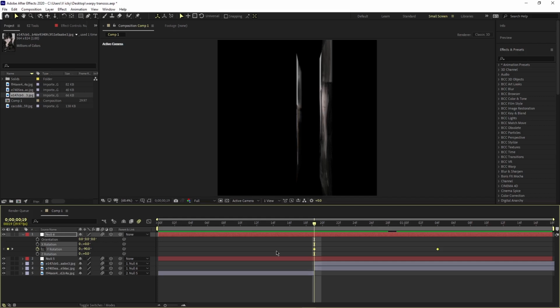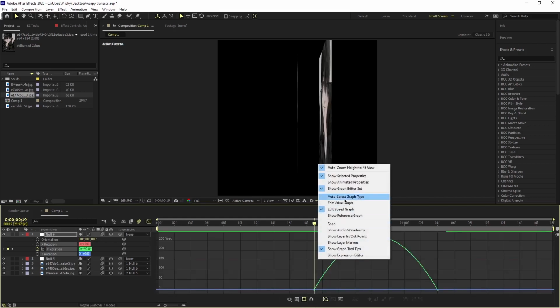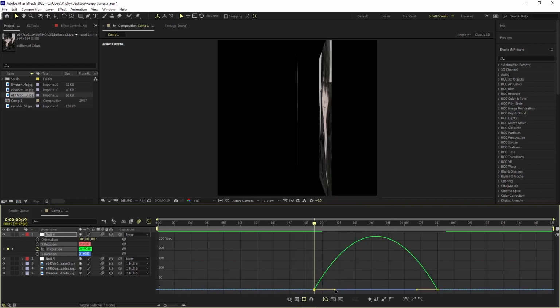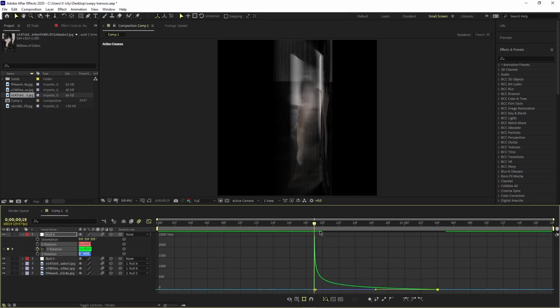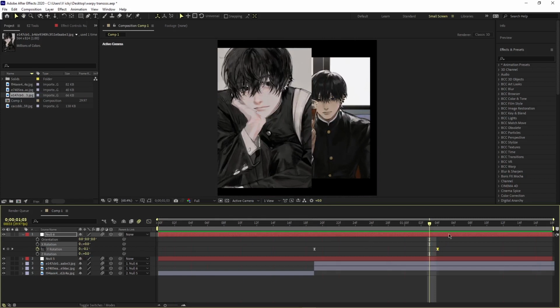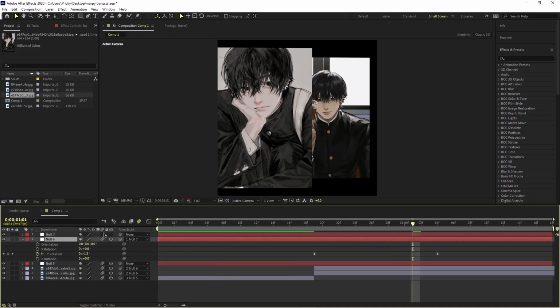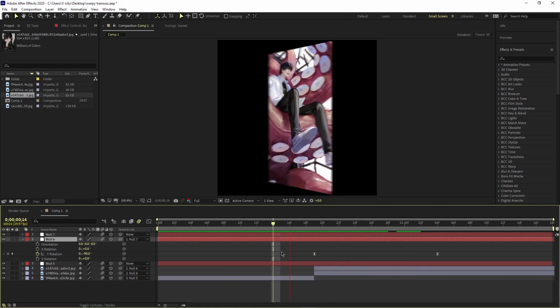After that, mark or highlight your keyframes and press F9, then go to the graph editor, make a right click and go to edit speed graph and set the graph here to the left. Now we have something like that. And from here on, we make a right click, create a new null object, and we connect the null object with the rotation on it with the new null object and activate the cube and the motion blur here, of course.